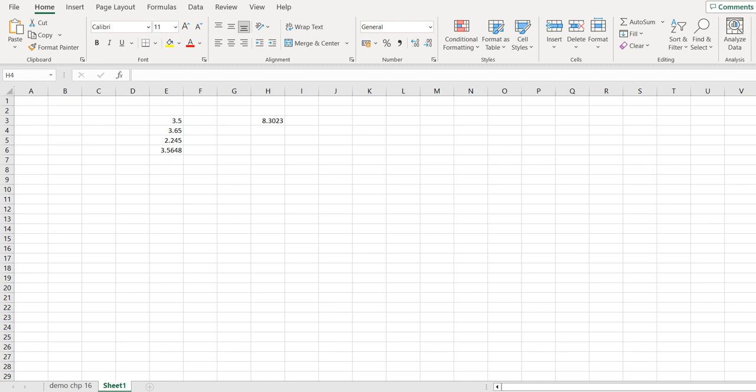In this lesson I want to demonstrate how the int function works, and the round, with the round up and round down, how those functions work. So here I've got a number, 8.3023, and I want it to be a whole number, just an integer, no decimals.